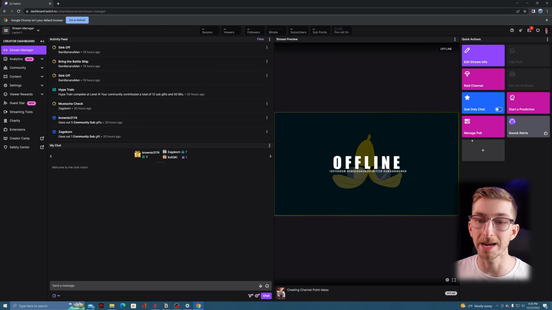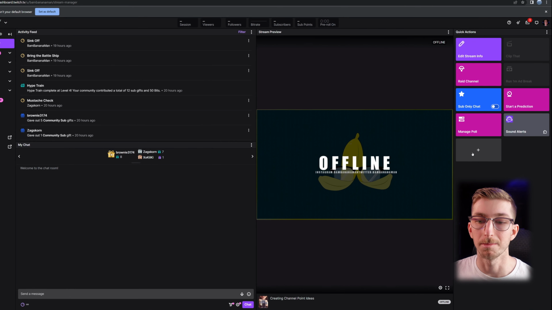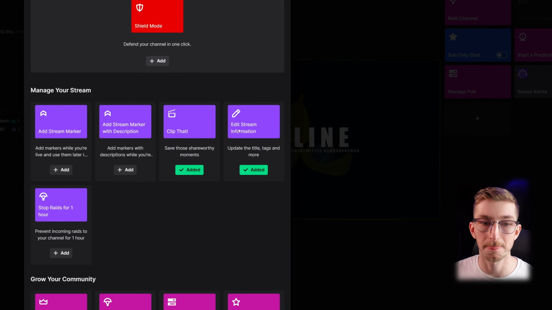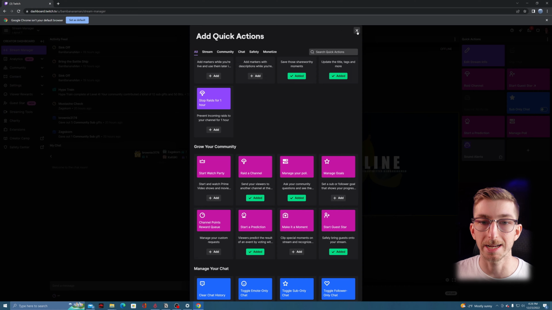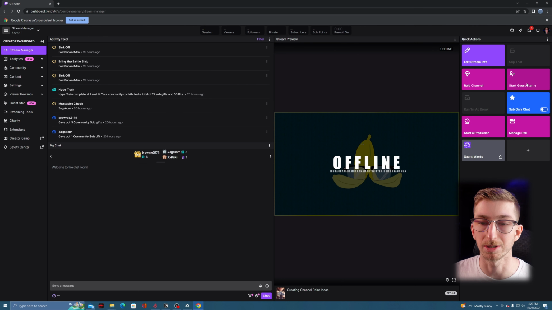To get started using Twitch's feature Guest Star, you have to use Google Chrome as your browser, as it currently doesn't support Microsoft Edge, and I'm not too sure about the other ones such as Safari, Firefox, or whatever else you're browsing on. But Google Chrome does work, so sign into Twitch and go to your creator dashboard. Once you're there, you may have Guest Star already as an option, but if not, hit the plus button here. Scroll down till you see Start Guest Star, hit Add, exit out of that, and now you should have the option of Start Guest Star.